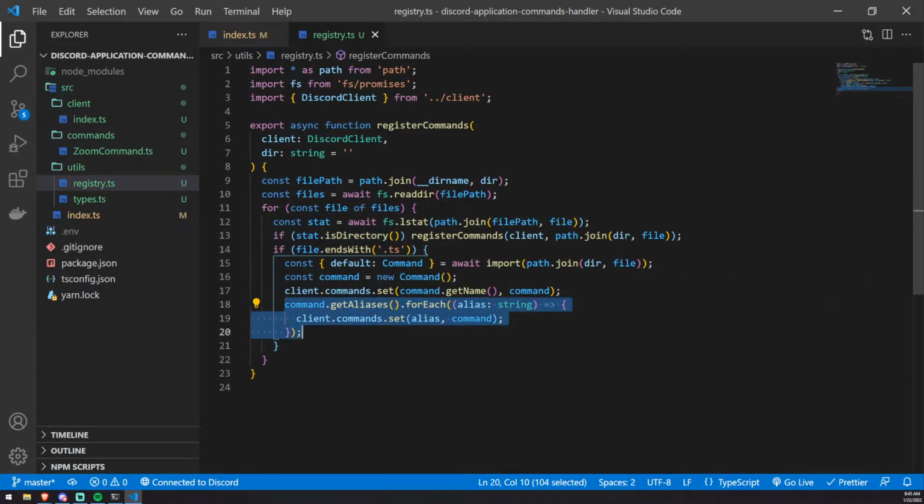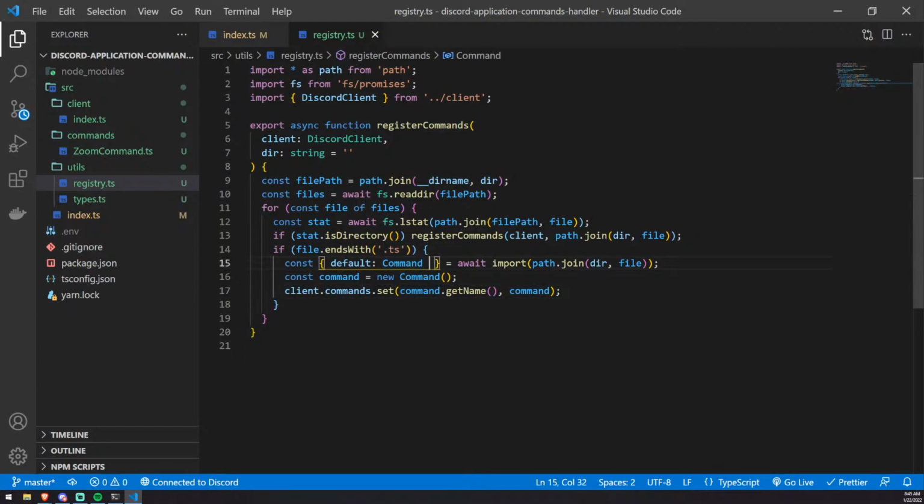And since we don't have to worry about aliases, we don't need to worry about calling this get aliases method. I'm not sure why TypeScript is not throwing an error. I think it's because this command instance is any. Maybe that's why. Is there a way to kind of cast this? No. All right, that's fine.